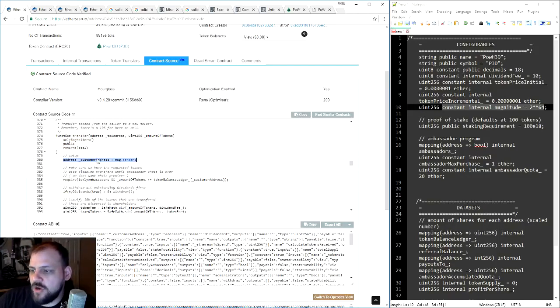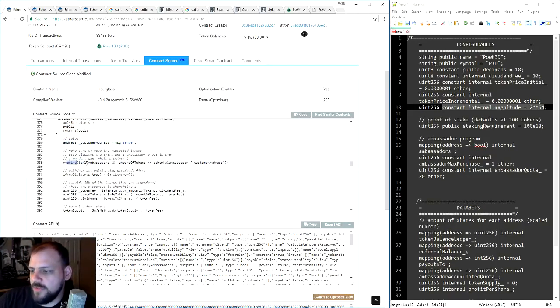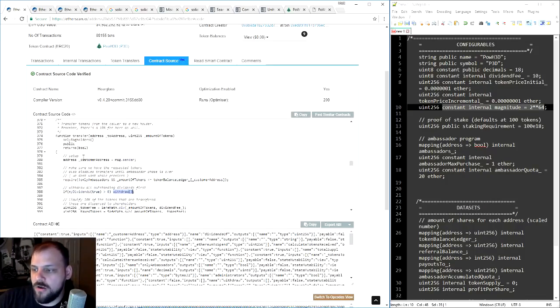Once again, we've seen this line of code, just copying the address into this variable. We require that, first of all, we cannot be in ambassador's mode, and the amount of tokens that's to be sent has to be less than how much you have in your ledger. Those two are required in order to continue execution of this code. Otherwise, the transaction fails, you still pay the gas. Okay, so my dividends, considering the referral bonus, has to be greater than 0, and then we will withdraw.